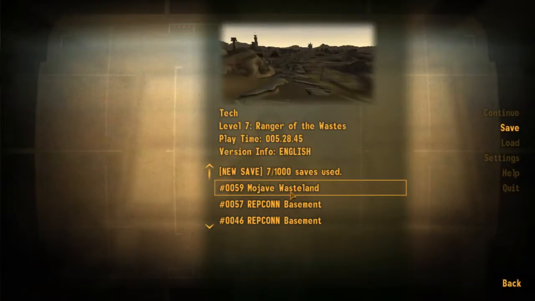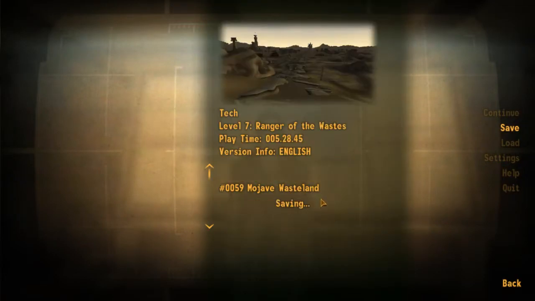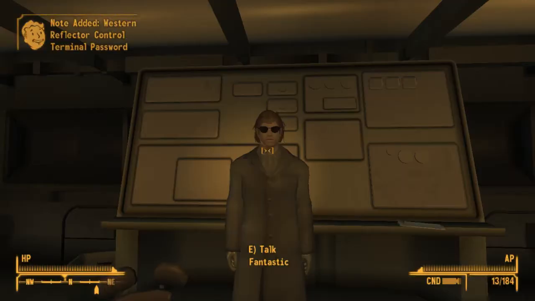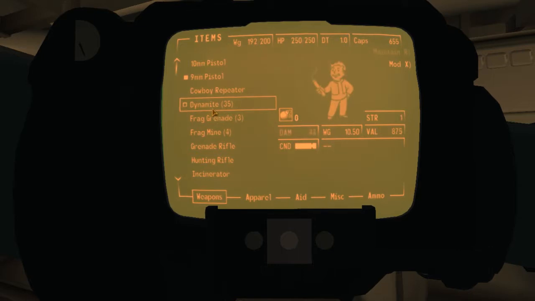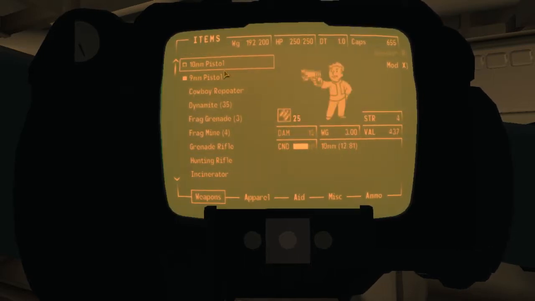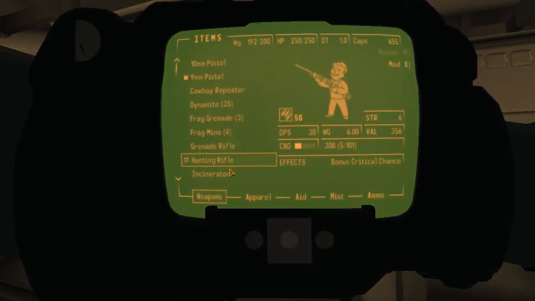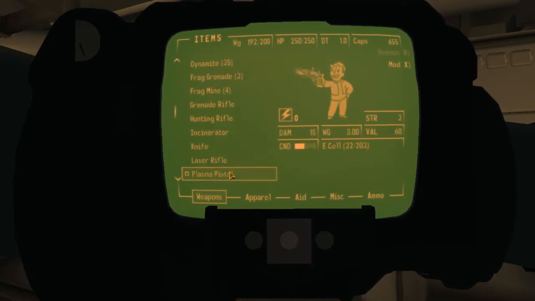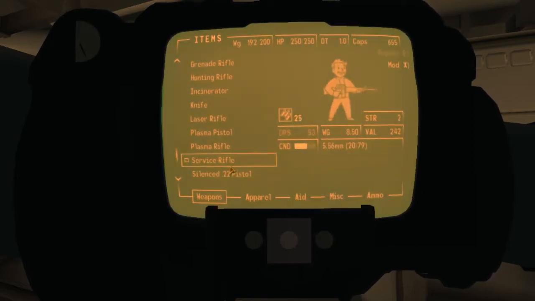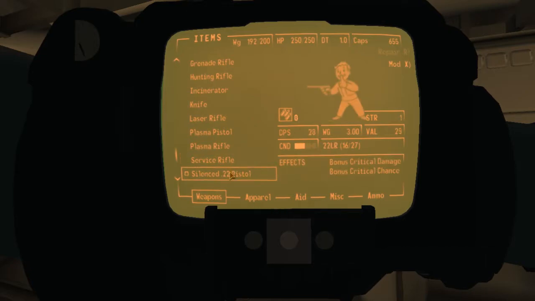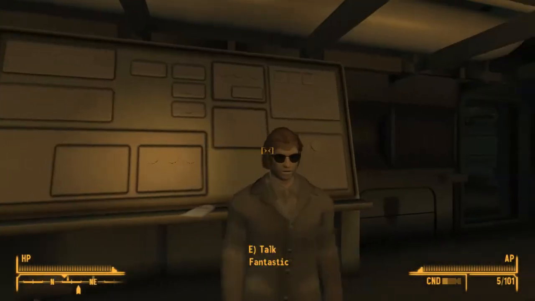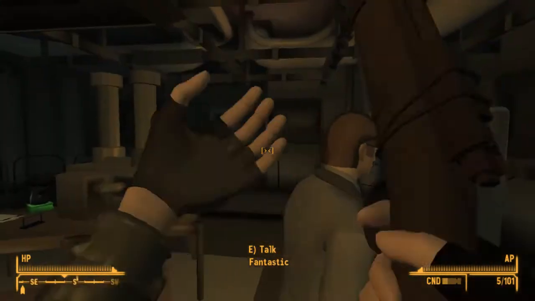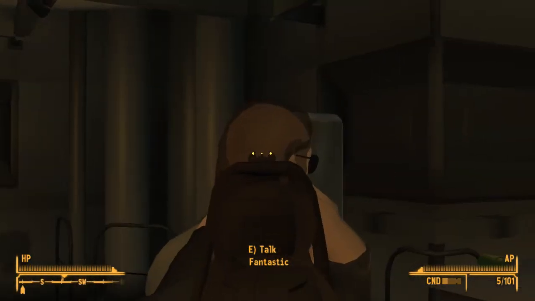I'm just curious if this is possible. When you deal with someone that's just this fantastic, take matters into your own hands sometimes. And let's see here: hunting rifle, laser rifle, service rifle. I think hunting rifle. And gonna line up a shot.